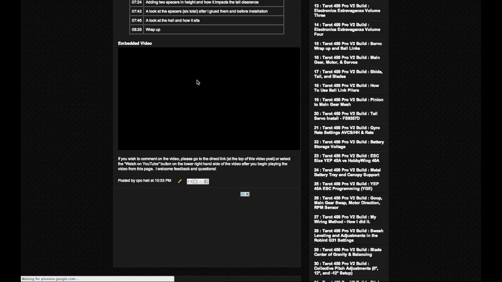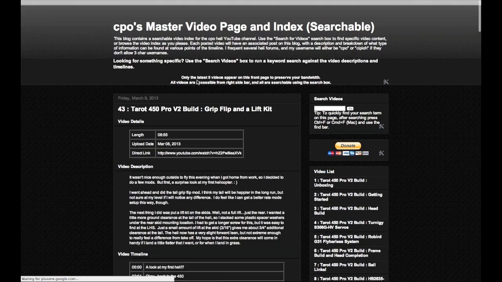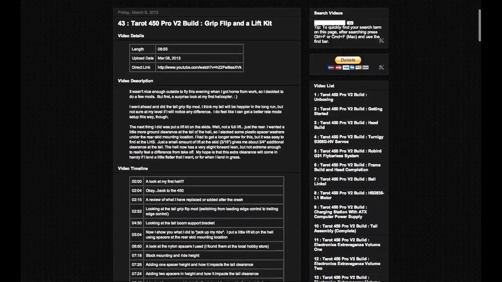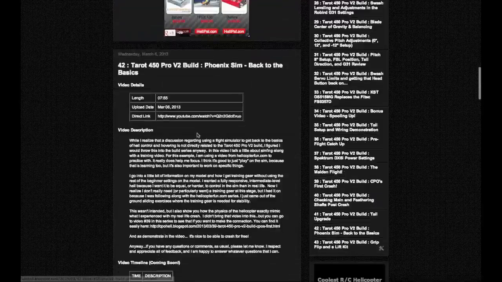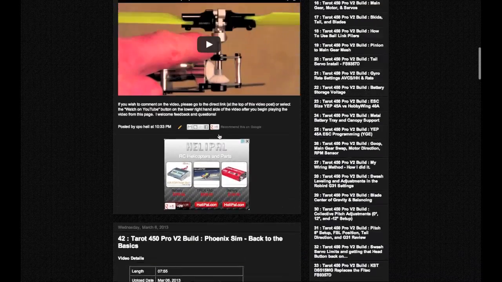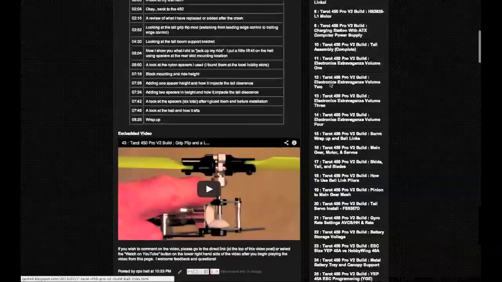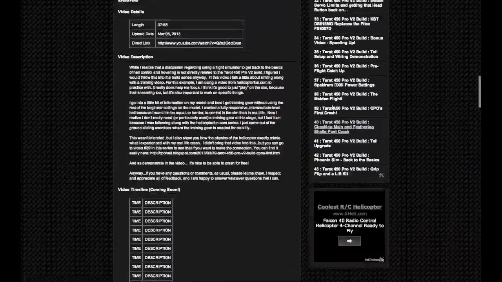Or you can just view them straight off of this main page. The other thing you have here on the right hand side is a video list. So these videos are in reverse order, so the most current is first, going backwards. And then on this little drop down, this sidebar here, these are in order from oldest to newest. So they're in numerical order.